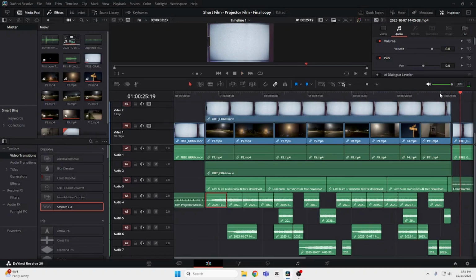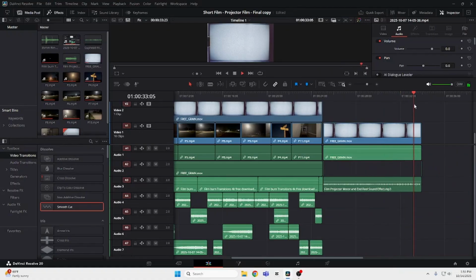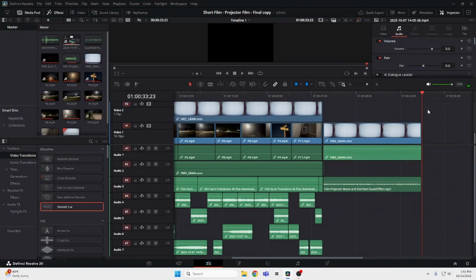There's that click sound again, and then again with the projector film, and that film grain, and then the click at the end shuts off the projector.